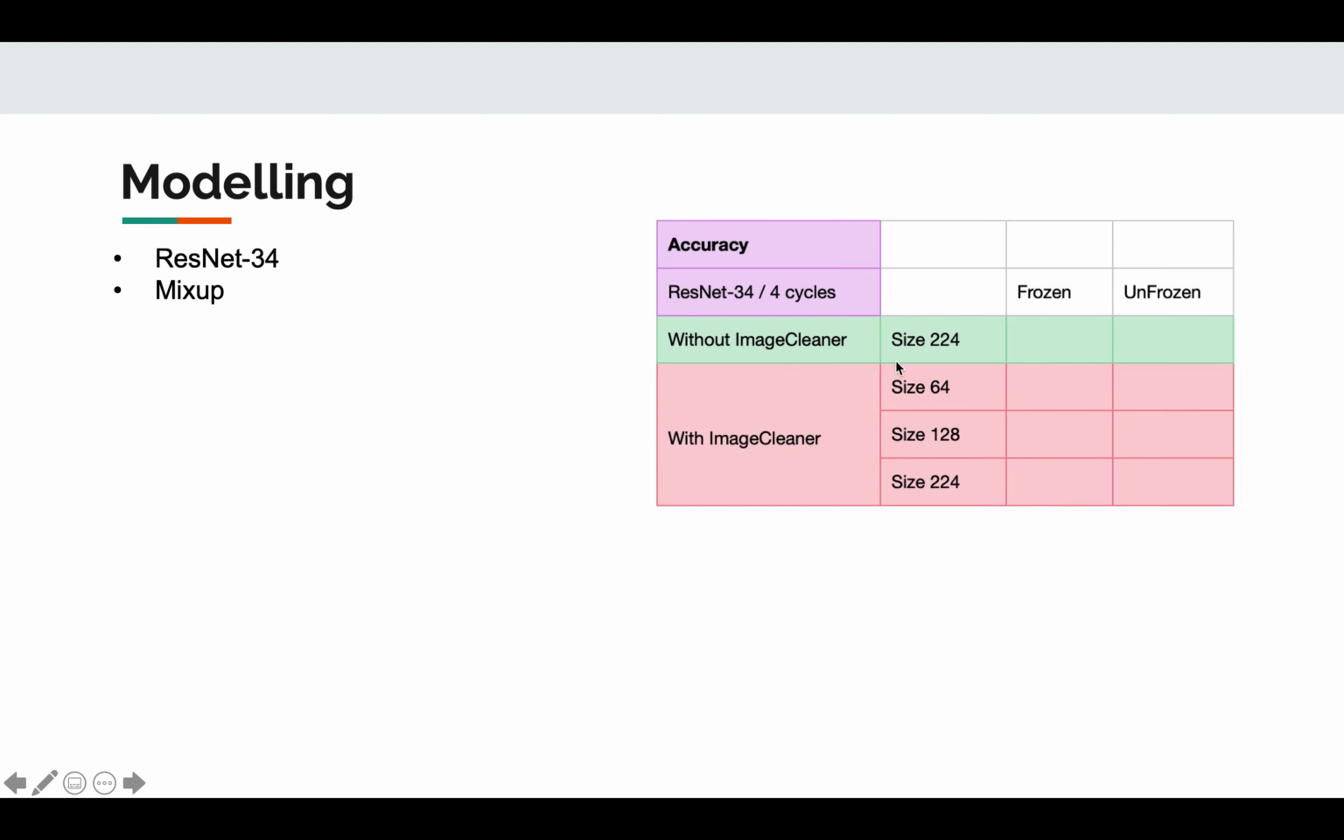Say for this table, the content of this table is about the accuracy, using the model ResNet 34, and all experiments were done in 4 cycles. And this one is without applying the image cleaner to the data set. The data set is 200, the size is 224, and they did it with frozen and unfrozen training.